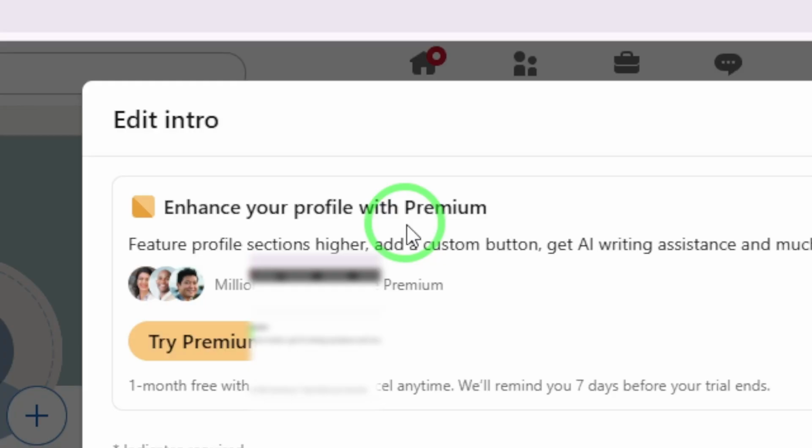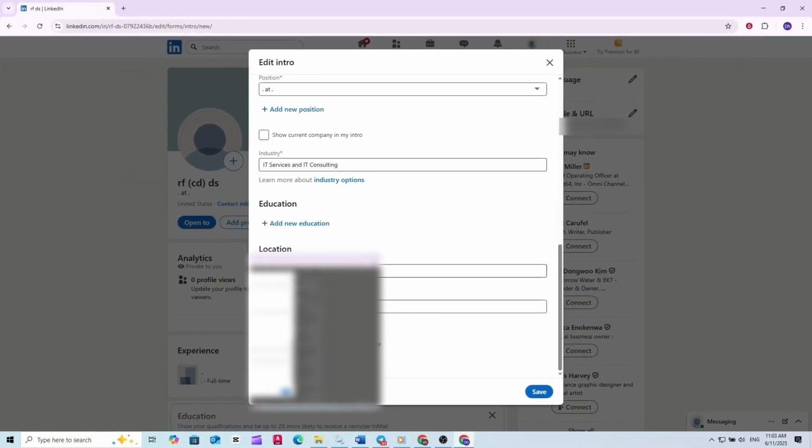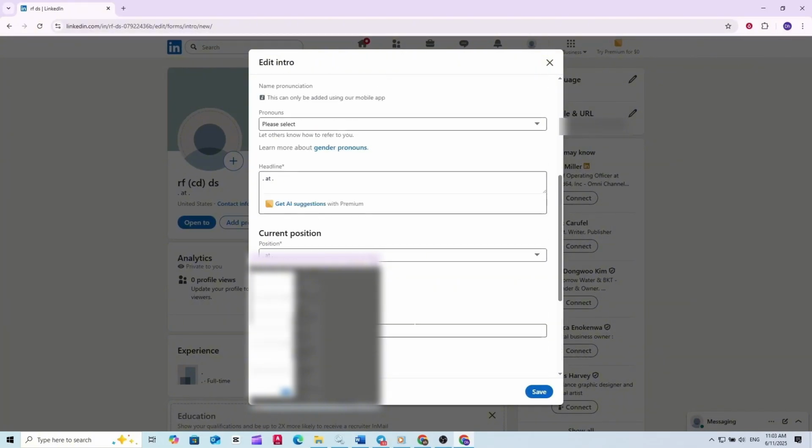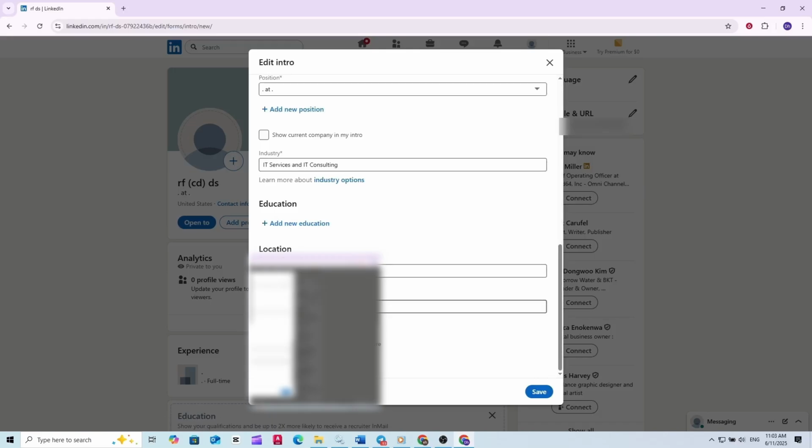Click on your city and a drop-down or search box will appear, allowing you to choose a new location. Simply type in the city you want to set and select it from the options. After selecting your new city, don't forget to click Save to apply the changes.